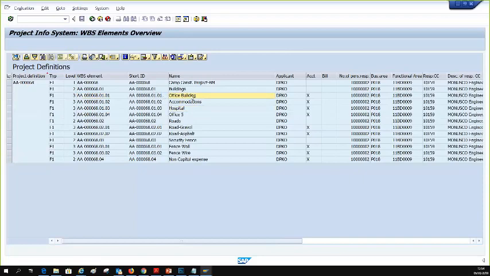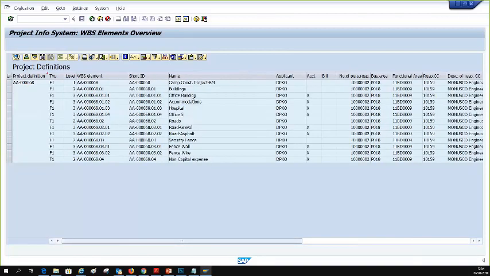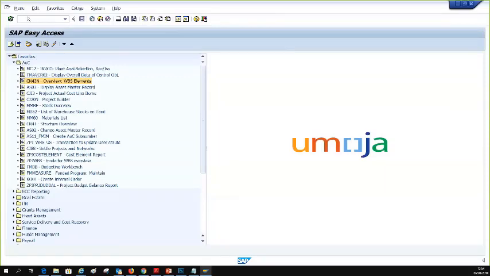And we need to issue materials to this office building. So let's imagine that in your mission, you have to issue materials to one office building that is identified with this code, with this WBS element. So how would we do it? How would an inventory manager do it? What is the T-code to issue materials out?